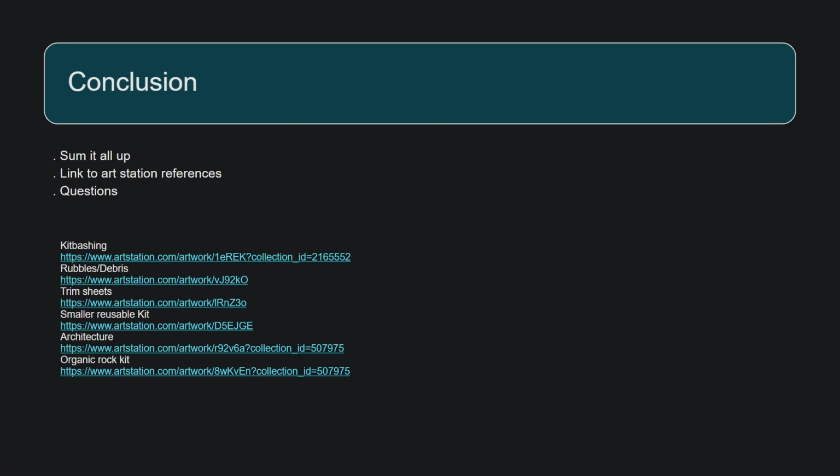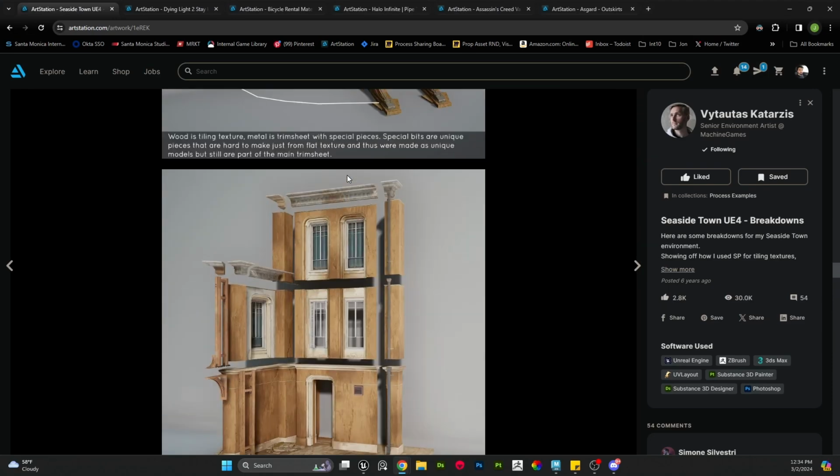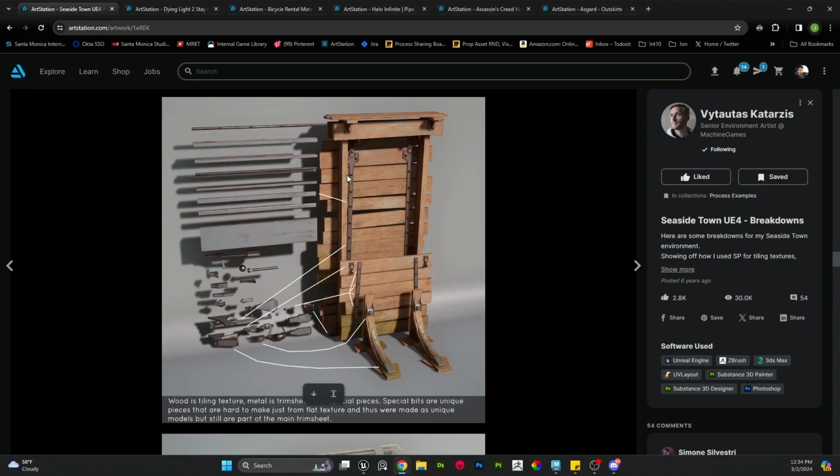I'm not going to open up each one here. I actually have another window open. But some people have done even better examples than I have on my ArtStation of different ways that you can utilize kits. So this one right here is a great one for kitbashing. Highly recommend you checking out that link. And this is from like 6 years ago.